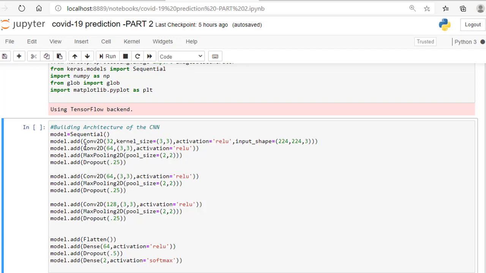To begin with, I am adding a convolution layer and applying 32 filters on the convolution matrix, with kernel size 3 by 3. Here I am taking the activation function as ReLU and my input size is 224 by 224 with 3 channels. And again I am applying a convolution layer with 64 filters with kernel size 3 by 3 and activation function ReLU.